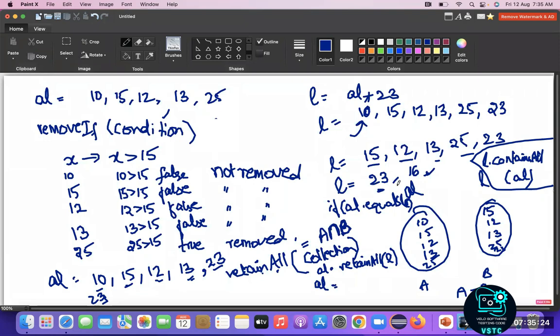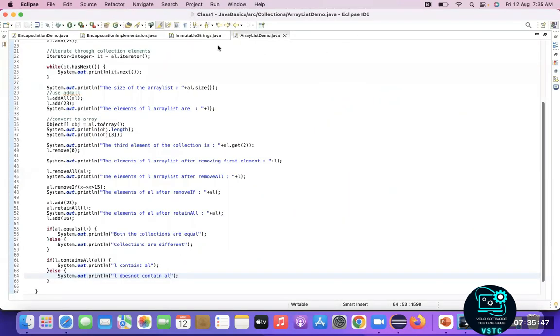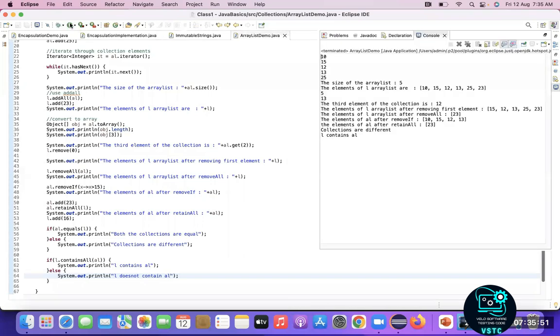Okay. Yes, that is true, because L contains 23 and 16. That means it also contains AL, right? AL is only 23. So 23 is already available in this L. So that means L contains AL. This will return true, and it will print L contains AL. If I run this program, L contains AL.